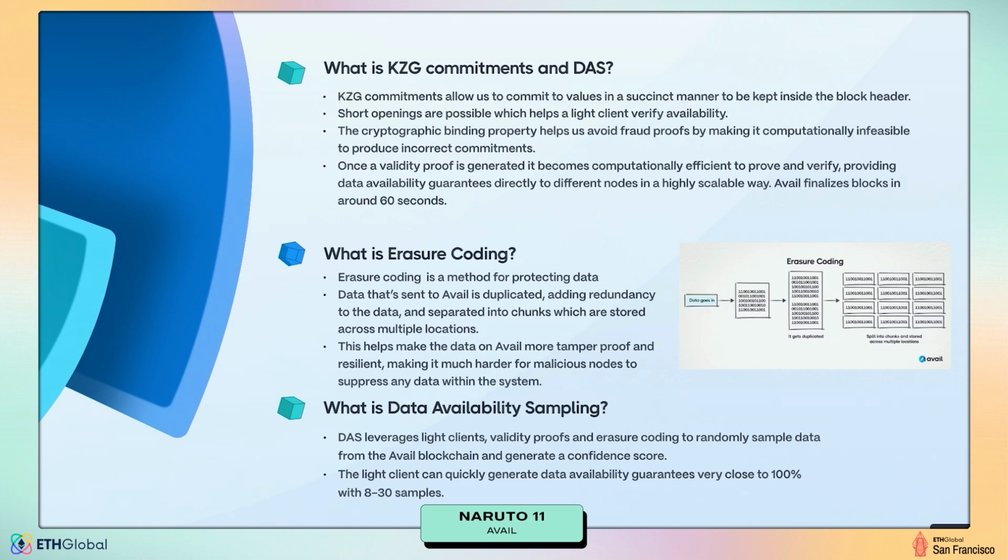And then finally, you have data availability sampling. DAS is a very big thing that has been used by multiple projects. What it does is leverage Lite clients, validated proofs, and erasure coding to randomly sample data from the Avail blockchain. The bigger thing is that you can get 8 to 30 samples for the random checking or the guarantees of the data.